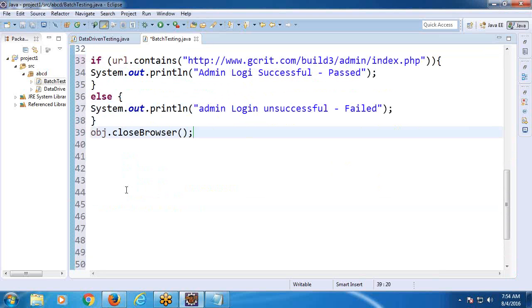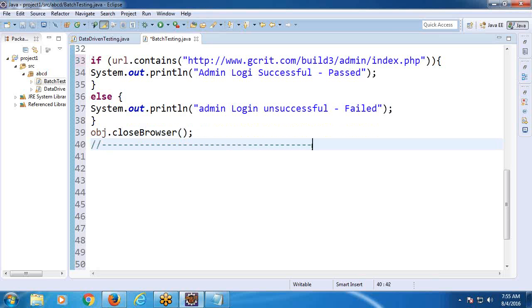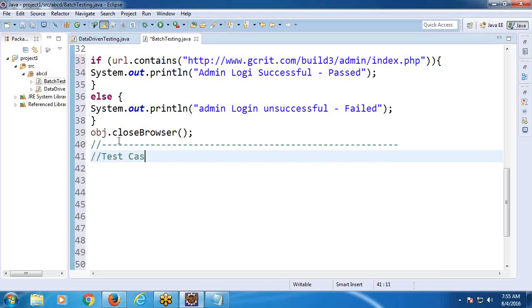Say, up to now we created and executed a single test case in a program. One test case, a single test case in a Java class. In this example, we are going to create and execute multiple test cases in a program or in a Java class. Okay, right? Yeah. Next, this is the second test case. Test case 2.